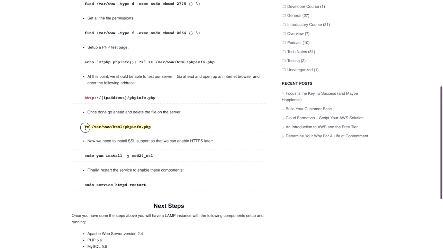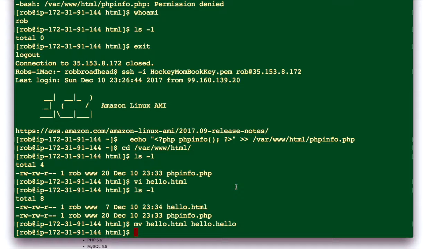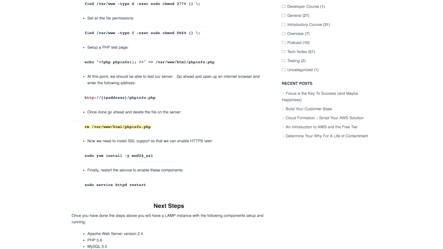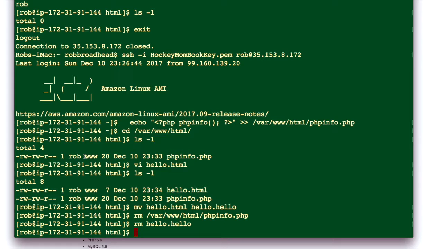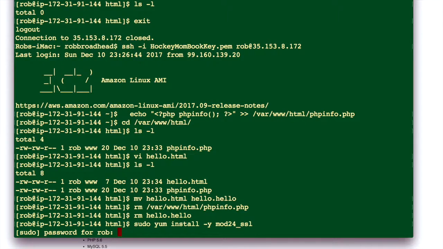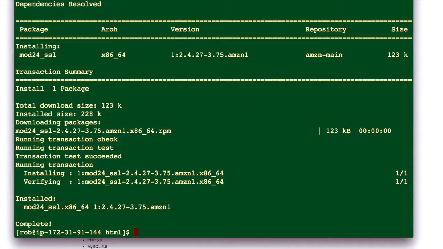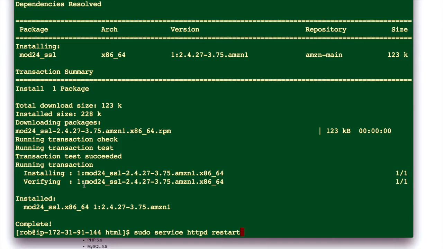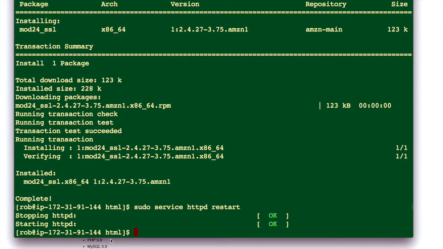Let's go ahead and delete that file just to be safe. And I'm going to remove the other one. That's an rm, which is a delete. Now I'm going to put some SSL support on. We talked about that, HTTPS versus HTTP. Once again, I have to enter my password. And then I'm going to restart it, which we'll see here is just a sudo service httpd restart. And it's going to stop it and restart it.